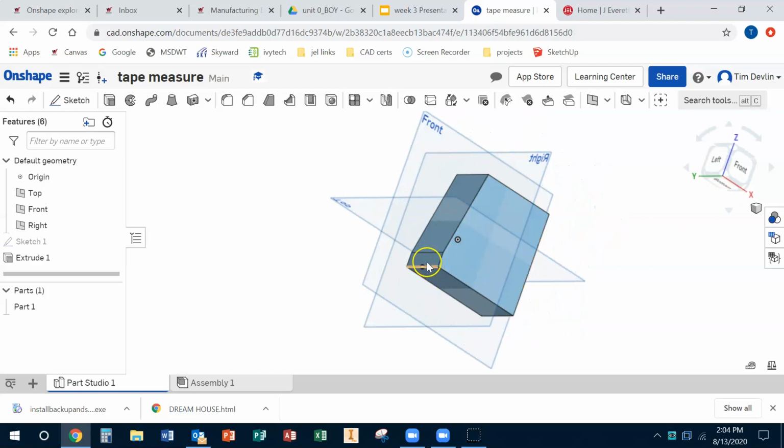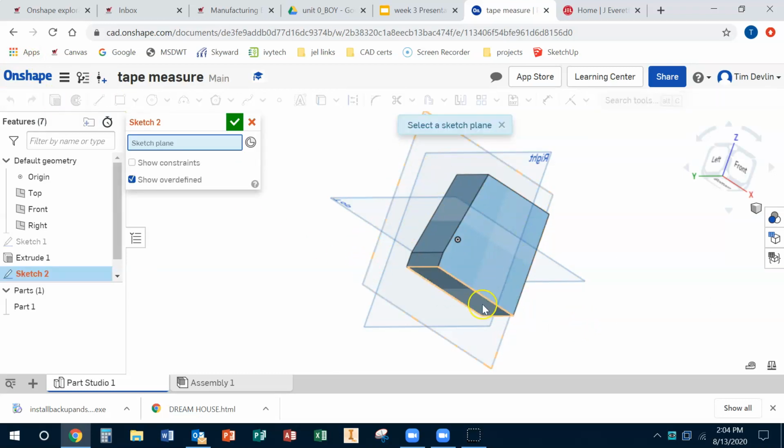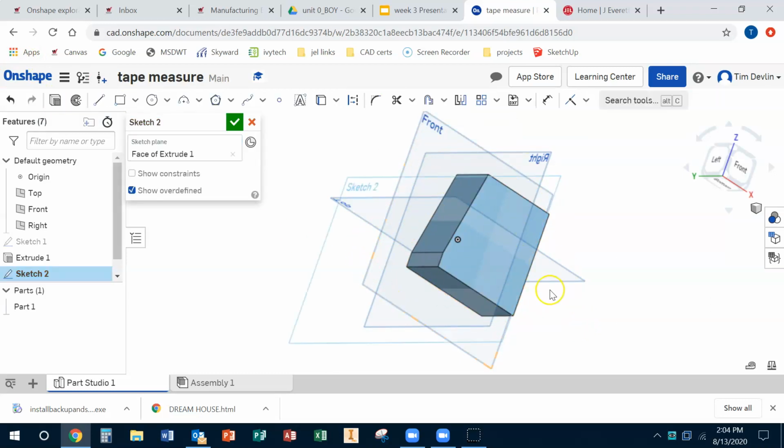Okay. Now we normally have a little hole here where like the tape comes out, so I'm going to make a sketch, and instead of choosing one of these planes this time, I'm going to choose that plane. So I'm actually sketching on that plane that's right there.